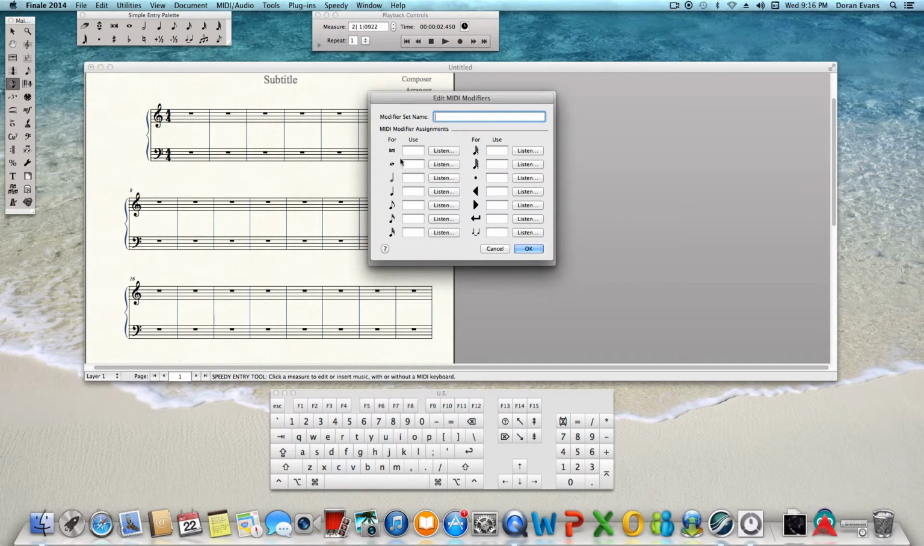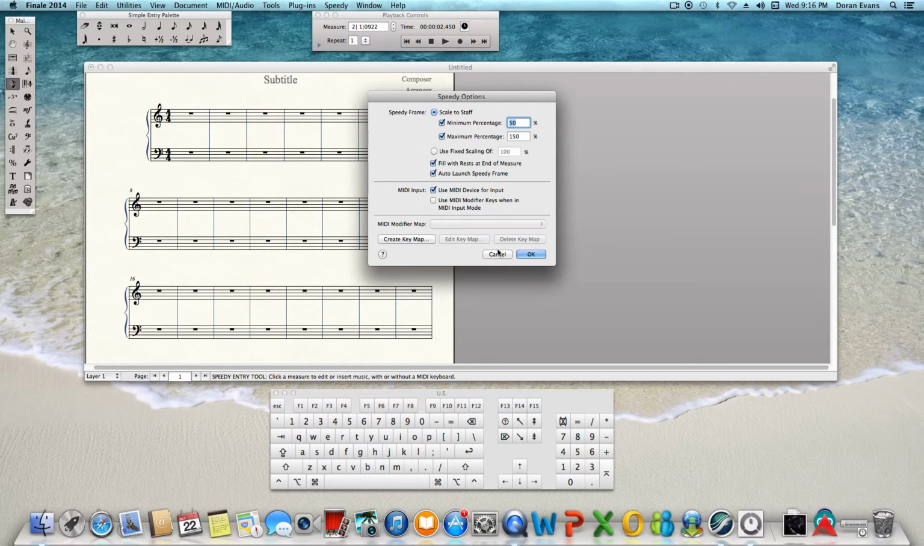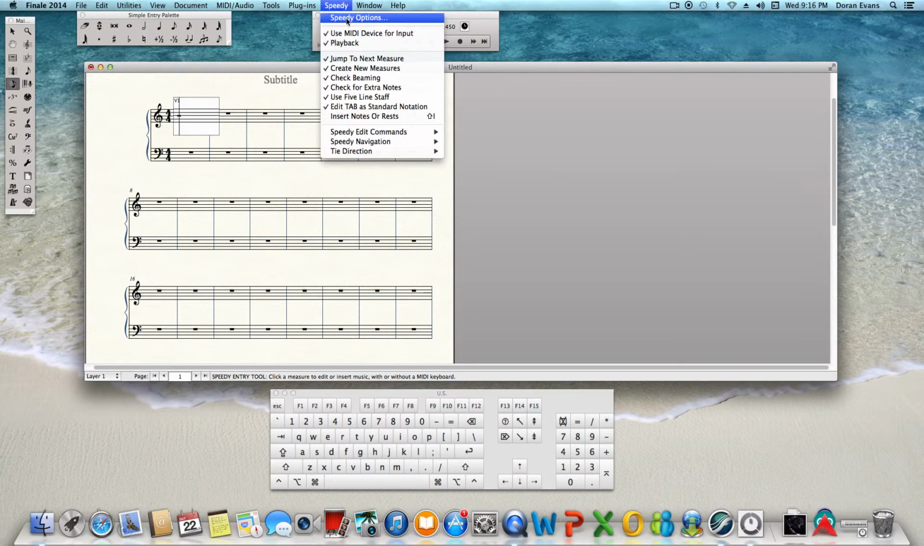You can also create a key map. You can decide what note, different notes. You could use your musical keyboard now. You could assign various keys there to mean different things. So it gives you a sense of flexibility to set your own commands and modifiers. So that's the options, which is the first one before we have the horizontal separator. Now, by default, Speedy comes with use MIDI device for input.